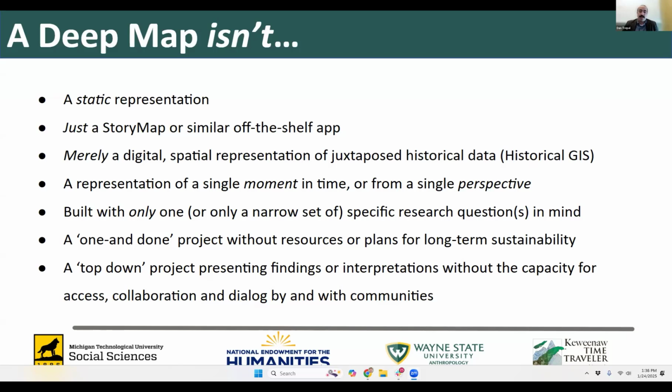Also, very importantly, these aren't single projects that are designed to have a sunset date. They're designed to be sustainable, something that will live beyond the original researcher's research question, beyond this particular funding cycle, something that is able to weather the storms of funding and resources. And again, reinforcing my previous final point, they're not top-down presentations of interpretations. They are supposed to be interactive and collaborative with communities, with different groups of scholars and experts and community members. Next slide.